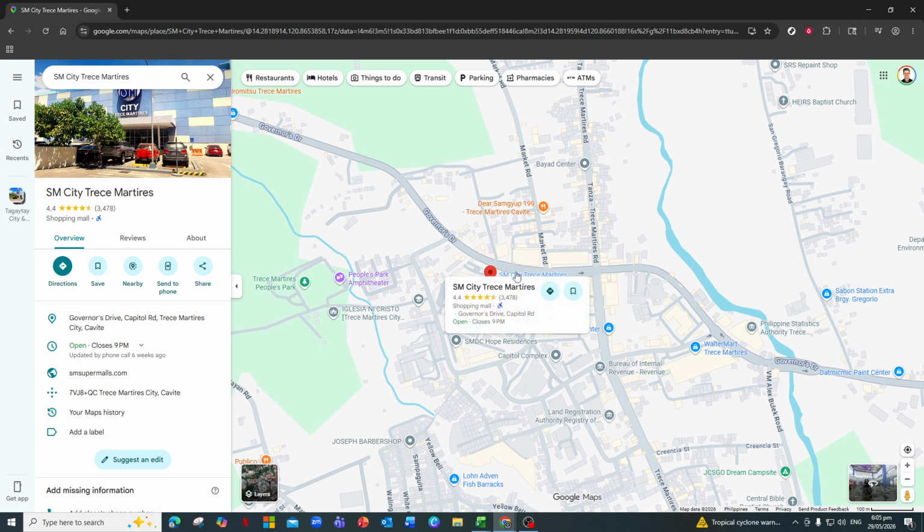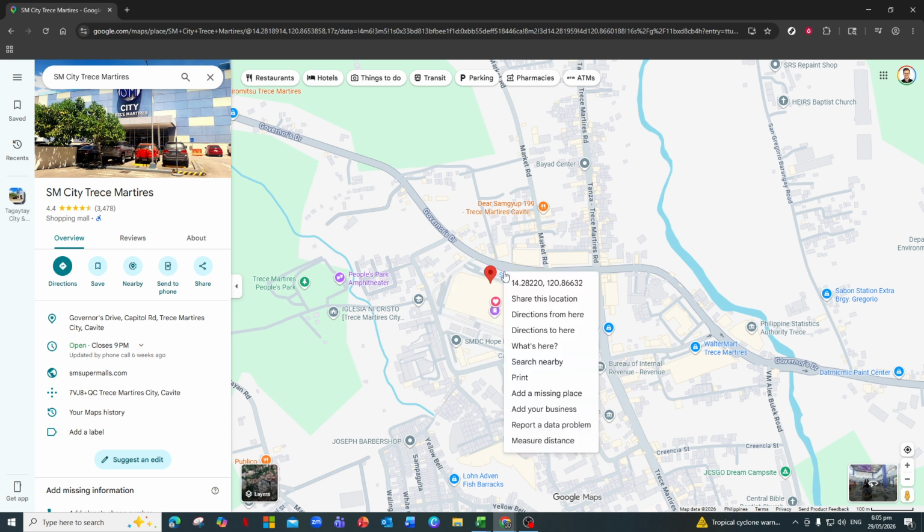Now, to find the coordinates of a specific point, move your mouse pointer over that exact location on the map. When you're ready, right-click on it. A small menu will pop up next to your cursor. In that menu, look for the line that shows a pair of numbers, usually separated by a comma. These numbers are the latitude and longitude of that spot.